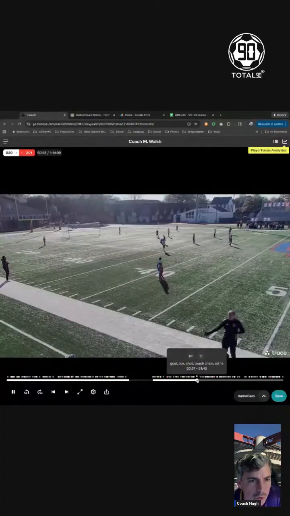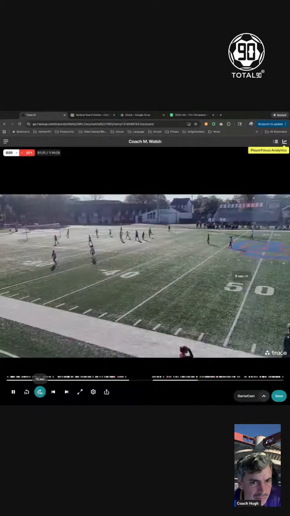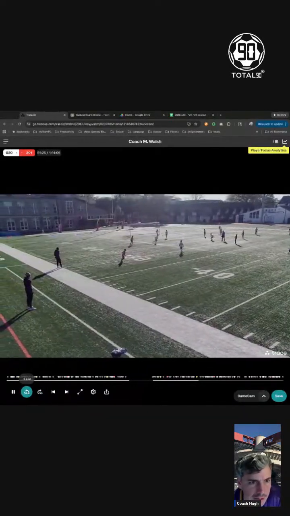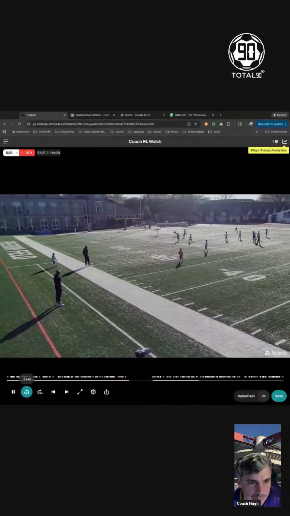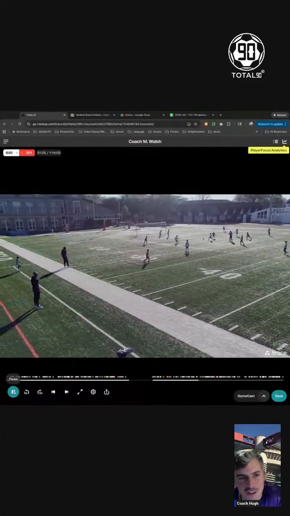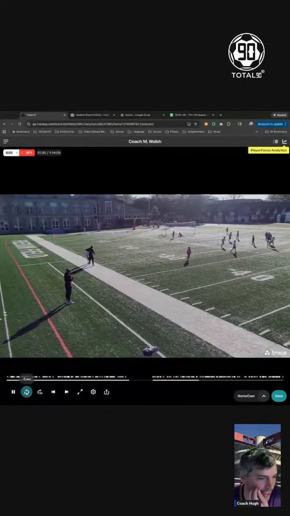They score a goal here. I'm not sure what's going on. Oh, good little shot there. Building out the back. Oof. Unlucky. So this is good. A lot of the goals that get scored on us are us making mistakes, which we can fix. So I'm not worried about that.